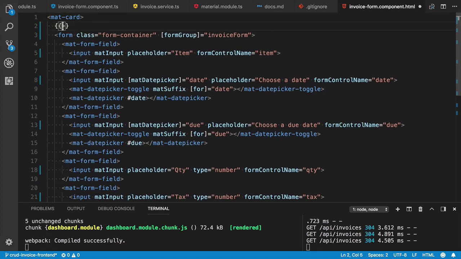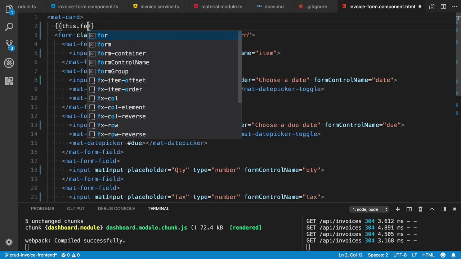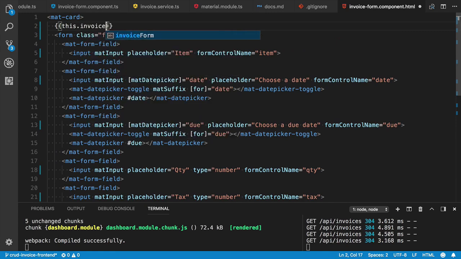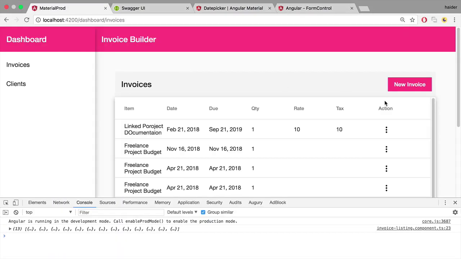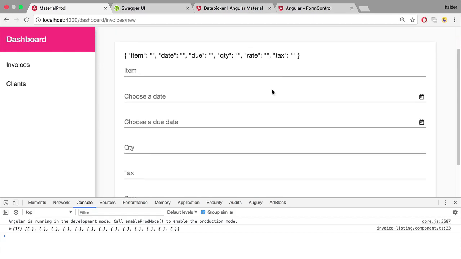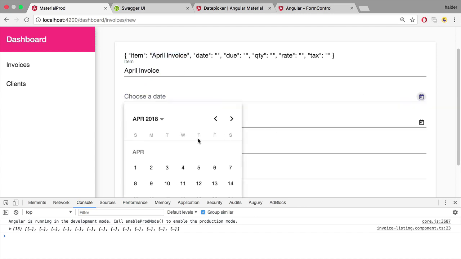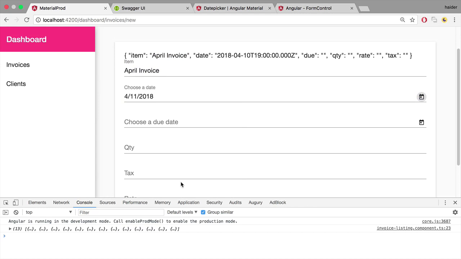Let's do testing here. You can access this.invoiceForm.value. We need to use JSON pipe. I'm gonna test it here. Let's try to create the new form. Boom. I'm gonna set the value for the item form control. Let's say I'm gonna create a new invoice, April invoice. Did you see that? It is going to update the item. Let's change the date here.